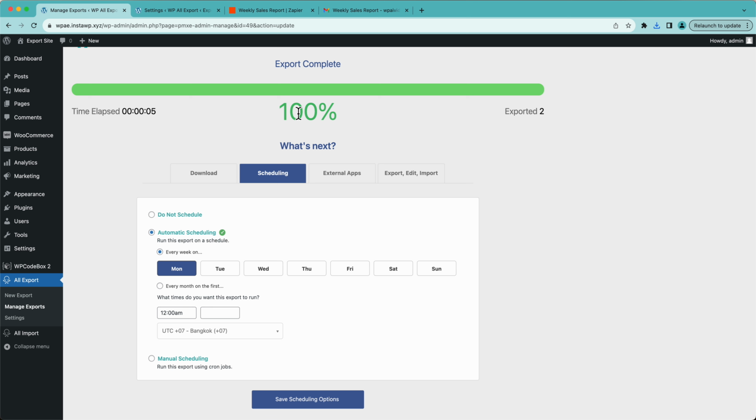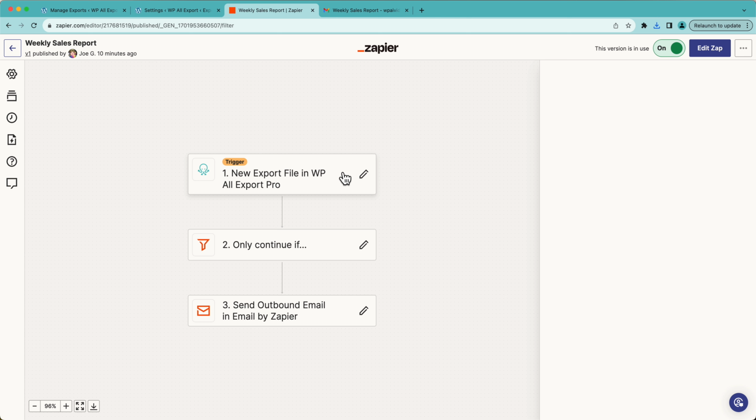Now, Zapier also warrants further investigation. Zapier has a ton of integrations. So we just did email here, but you can also send this data to Dropbox, any external API. They have like 5,000, I think, integrations that you can use. It's mind-boggling the stuff you can do with Zapier and WP All Export. Any data inside of WordPress can be sent automatically to over 5,000 different services by using Zapier. Very, very cool. Highly recommend that you check it out.